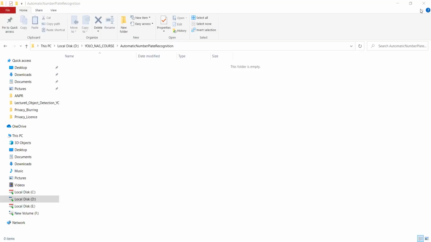In the last part, we have seen how we can detect the license plate using the YOLO-NAS model. Now in this part, we will see how we can use EasyOCR to read the text on the license plate. So first of all, you can see over here, I have created a folder by the name automatic number plate recognition. Now I will go to PyCharm.